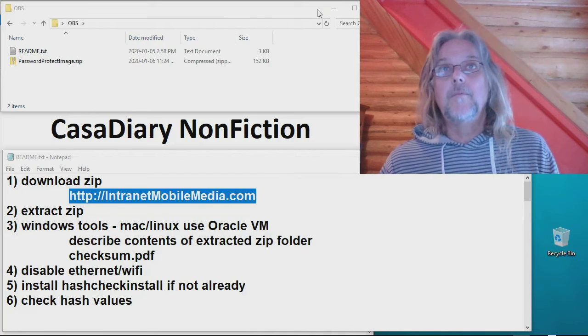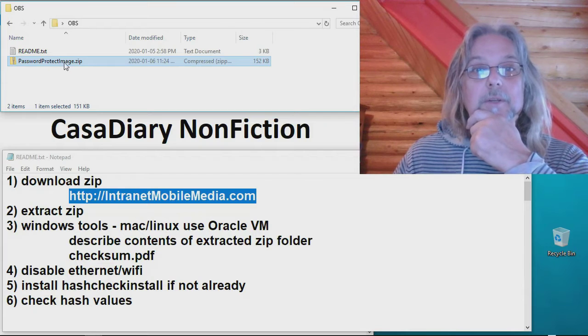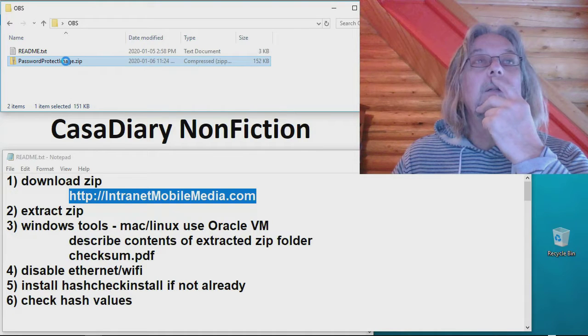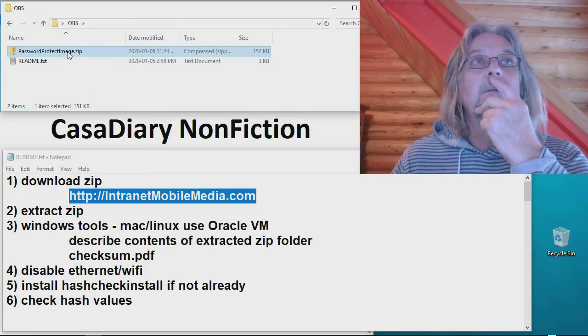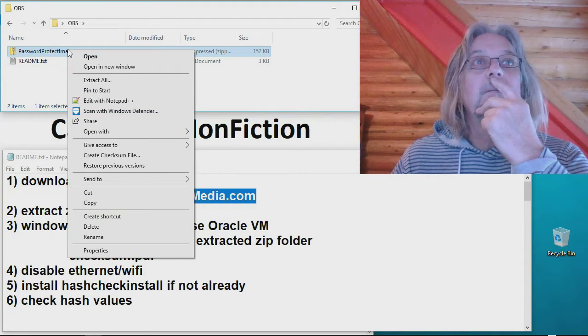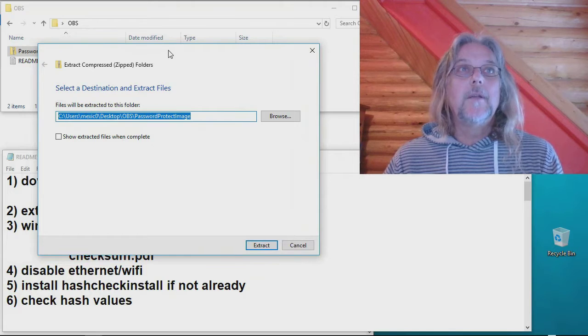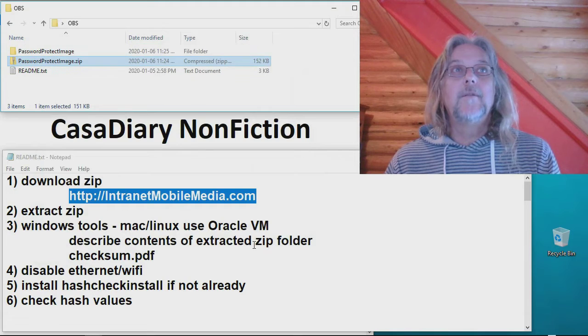Okay, so you can minimize that. Now we're going to take the zip file that we have sitting right here, and we're going to extract it. Let me just see if I can right click on it and extract it. Does it give me an option to extract? Oh, extract all, it says right here. If I right click on it and I say extract all, it asks me where I want to put it. I just want to put it in the same spot. So I just say extract, and there she goes. Okay, so it extracted it right there.